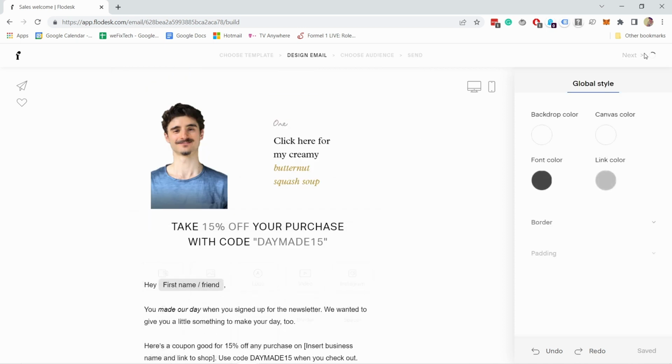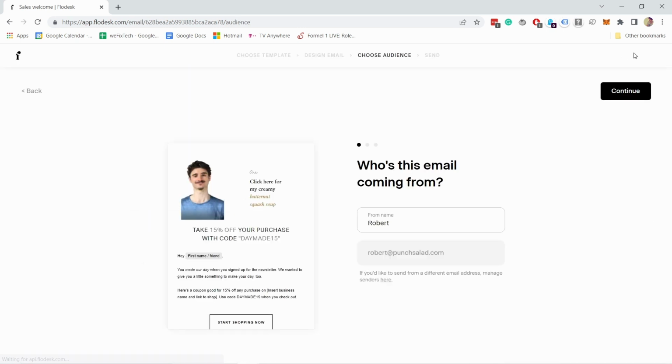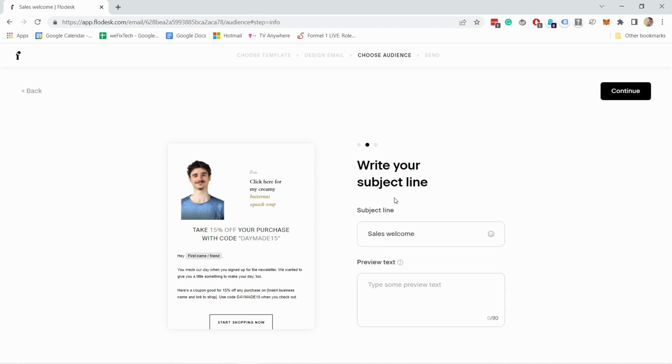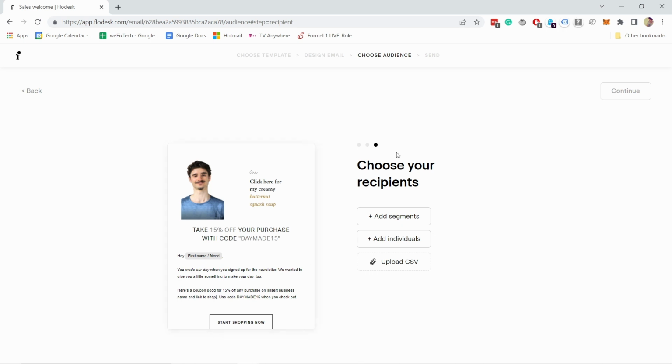And what's cool about it, what I haven't seen before, is how they handle this part. This is usually just some boring settings that you set, but here you can just actually answer a few questions like, hey, who's this email coming from? So then you type in your name. This is already in my settings, so you don't need to type it every time. Then if you go to continue, you have other questions here. Okay, subject line, maybe preview text, continue. And you can see, you can just choose who you send this to, and that's pretty much it. It's super straightforward in that sense.